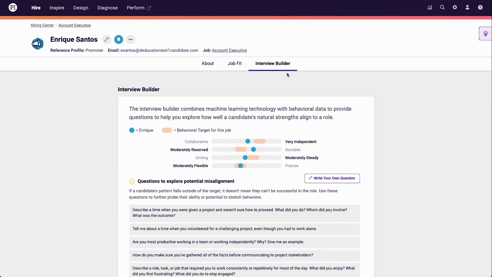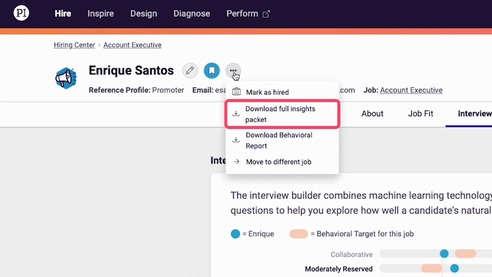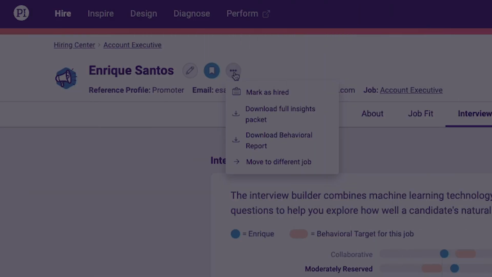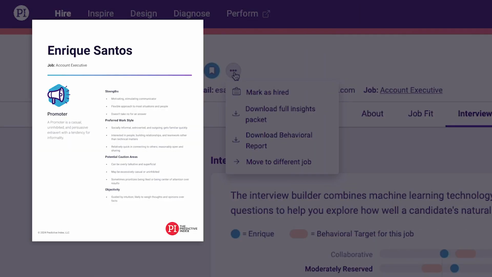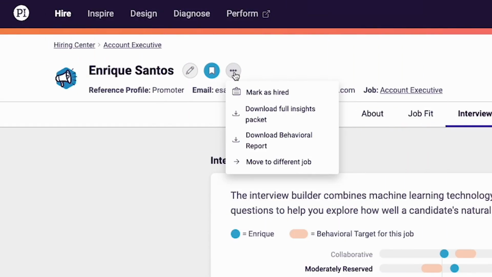Here you'll see interview questions designed to explore this potential alignment or misalignment. If you're not seeing a question you'd like to ask, you can also write your own. When you're ready to share with the interview team, click the Actions button next to the candidate's name and download their full insights packet. This will download a PDF containing the candidate's behavioral and job fit data along with your interview questions. You can also download just the candidate's behavioral report. Use these resources to prepare for the interview with confidence.